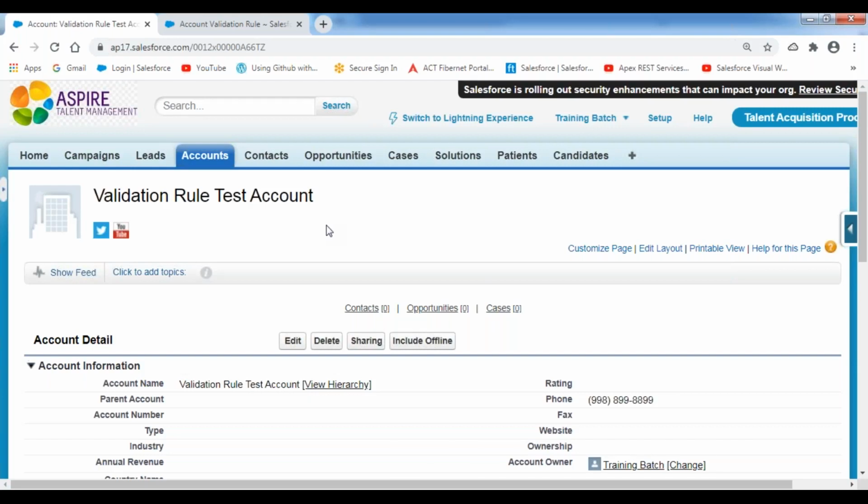Okay, through trigger we are able to validate that by writing some code. But there we have to be aware of Apex programming. We have to write some code over there. But here we are not writing any code. Simply we are using some ready-made functions given by Salesforce. That's it.